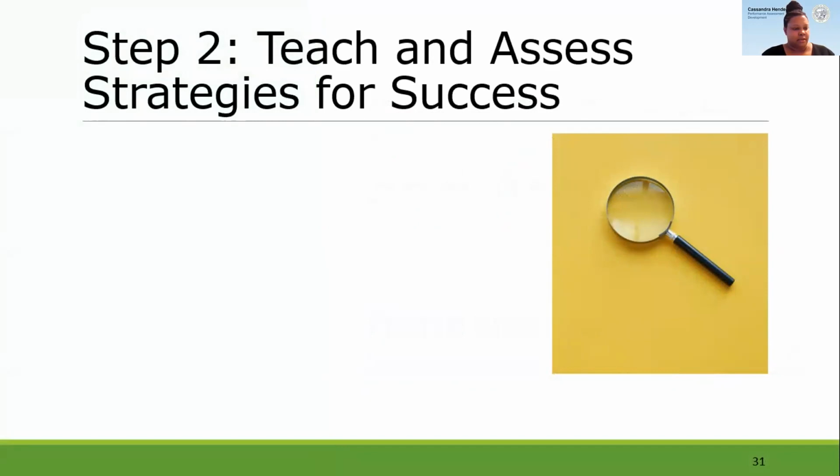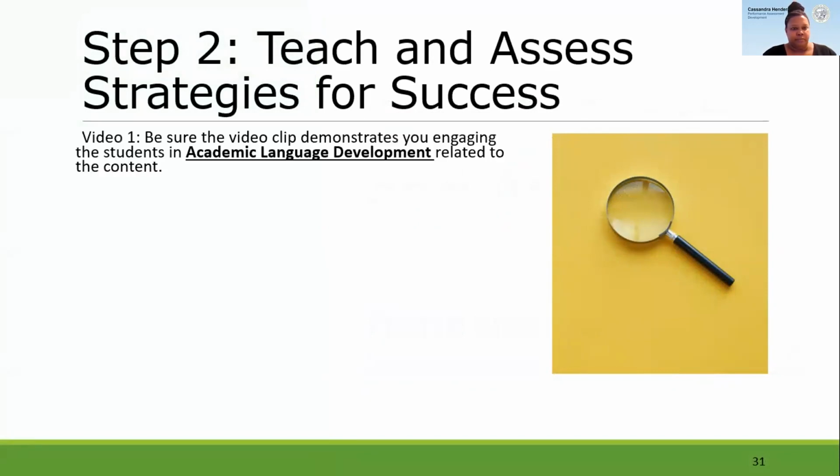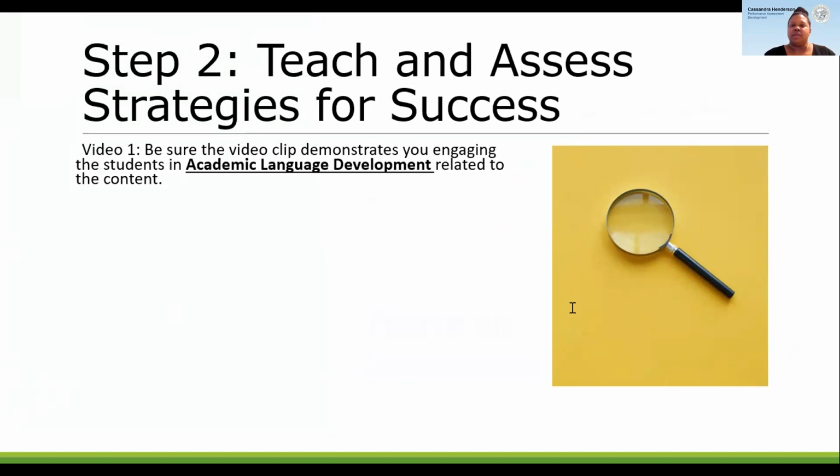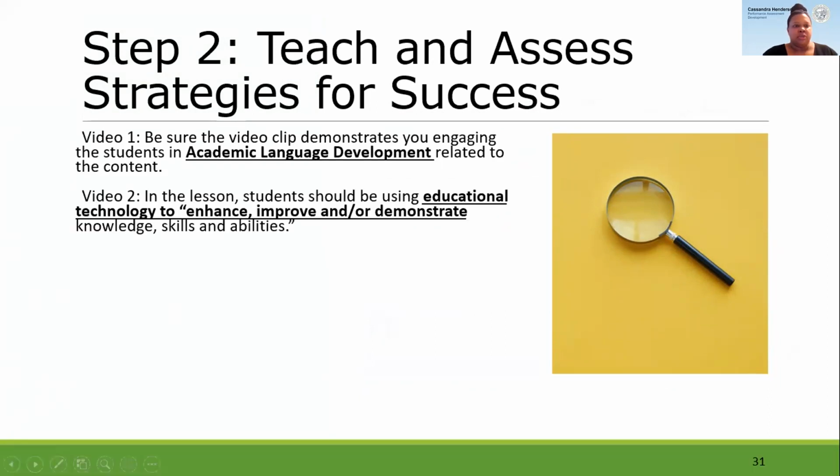Again, we're on page 16. So for video clip 1, these are strategies for success. You want to be sure that your video clip demonstrates you engaging with students in academic language development, thinking about that language that is tied to the content areas. Okay. In video clip 2, you should be using educational technology to enhance, improve, and/or demonstrate knowledge, skills, and abilities.